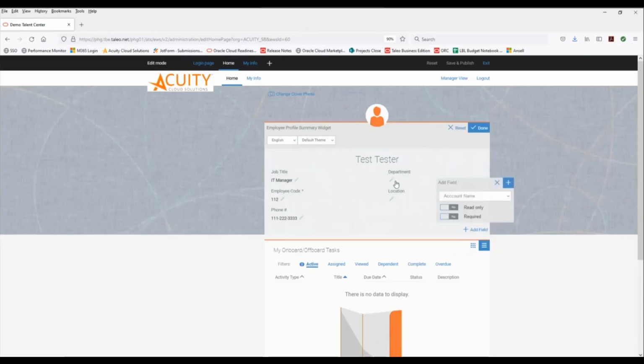So if we want to add additional fields to what's already displayed, when you add fields, you can also dictate whether they're going to be read-only or required. And as you can see, if it's read-only, you're not going to see the pencil icon to update that information. So anything that you don't want them to update, such as job title, employee code probably, you're going to want to put those read-only.